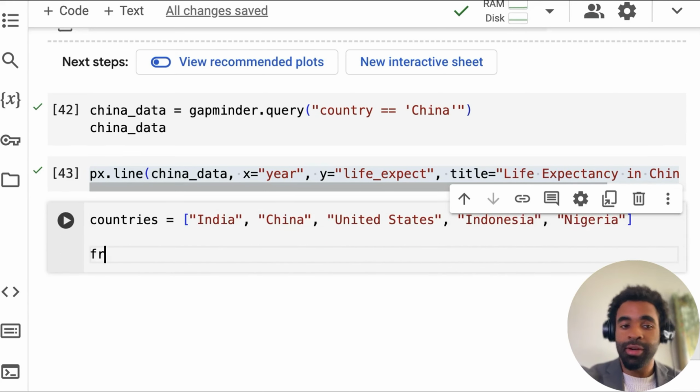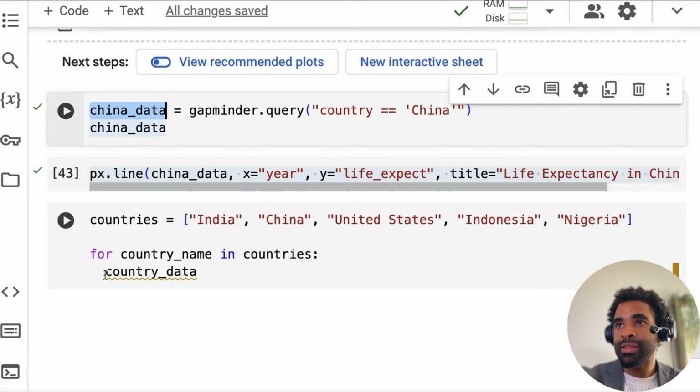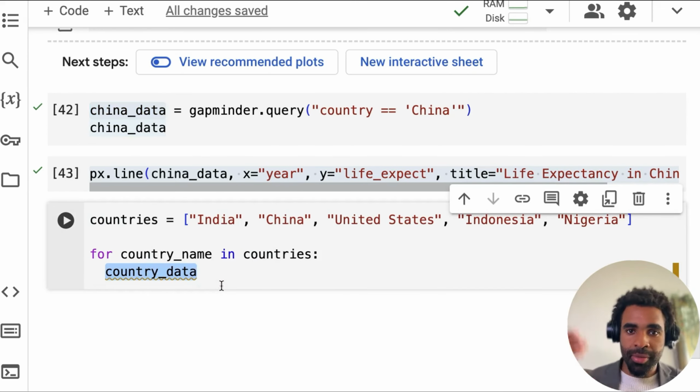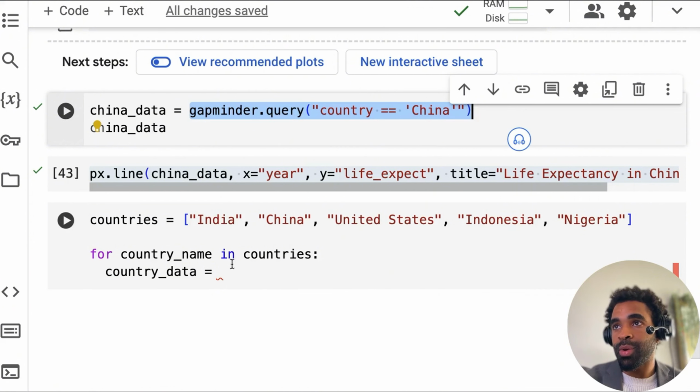So I'm going to say for each country, and I'll call that country_name, for country_name in countries, colon. So first I want to filter to just that country's data. So country_data. So here I did china_data, but in this case, it's going to be a loop. So the country is going to be changing each time. So country_data equals, and I'll copy this code, gapminder.query.